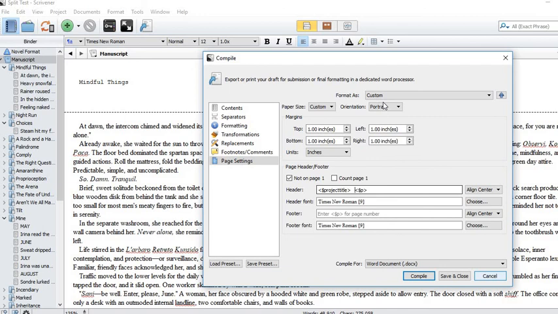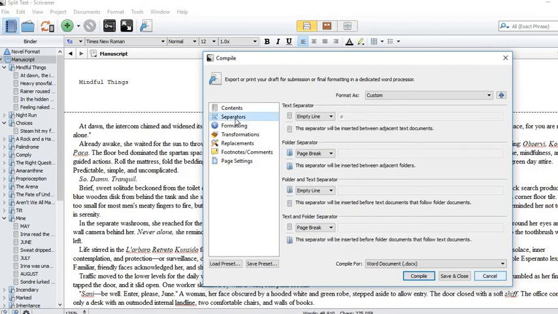Now, as far as format, I've chosen the print version of a book, paperback novel, but you can choose Kindle, EPUB, what have you when you export. All right, I think I'm done, so I'm going to compile. Oh, sorry, I forgot separators.